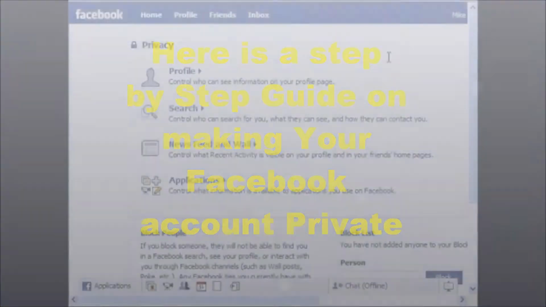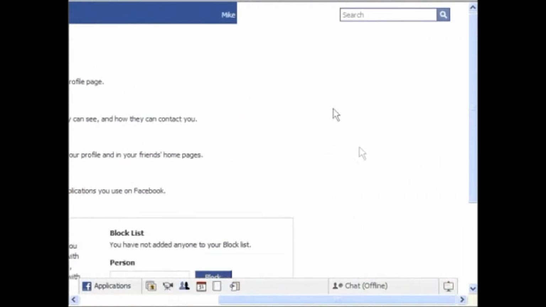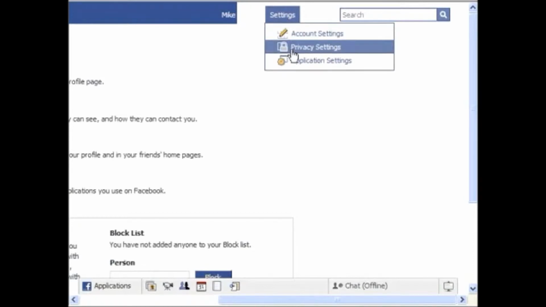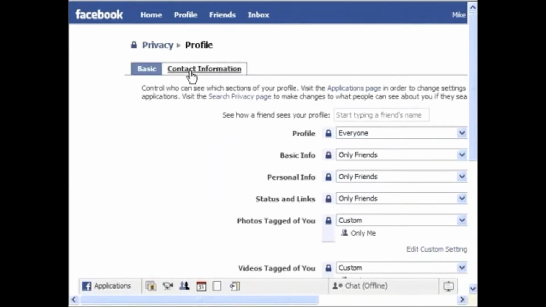Keep yourself safe when using Facebook. One of the things you'll want to do is log into Facebook and then go to your settings tab and choose privacy settings. There are 4 different areas right now: profile, search, newsfeed and wall, and applications. And you'll want to spend time in each one of these 4 categories.